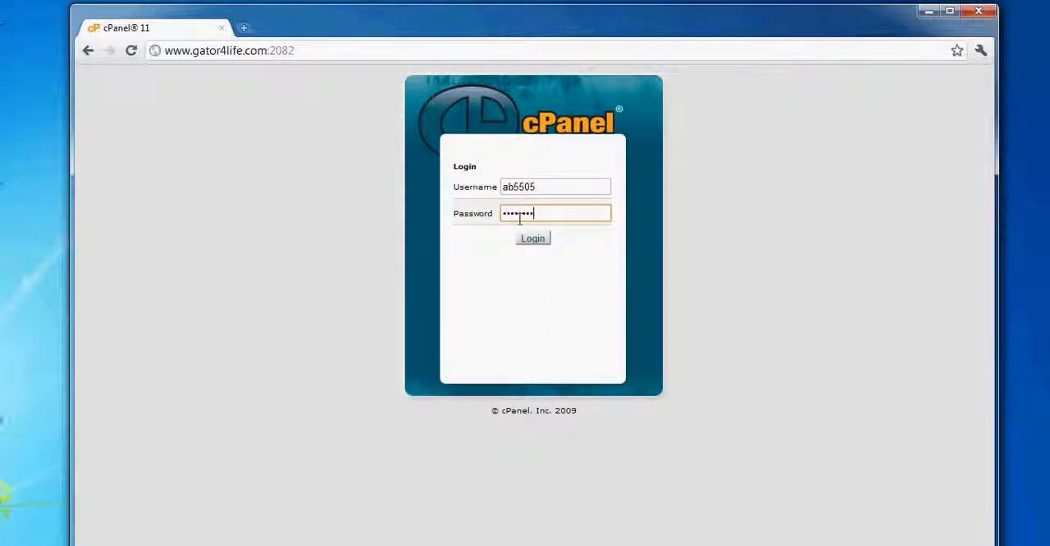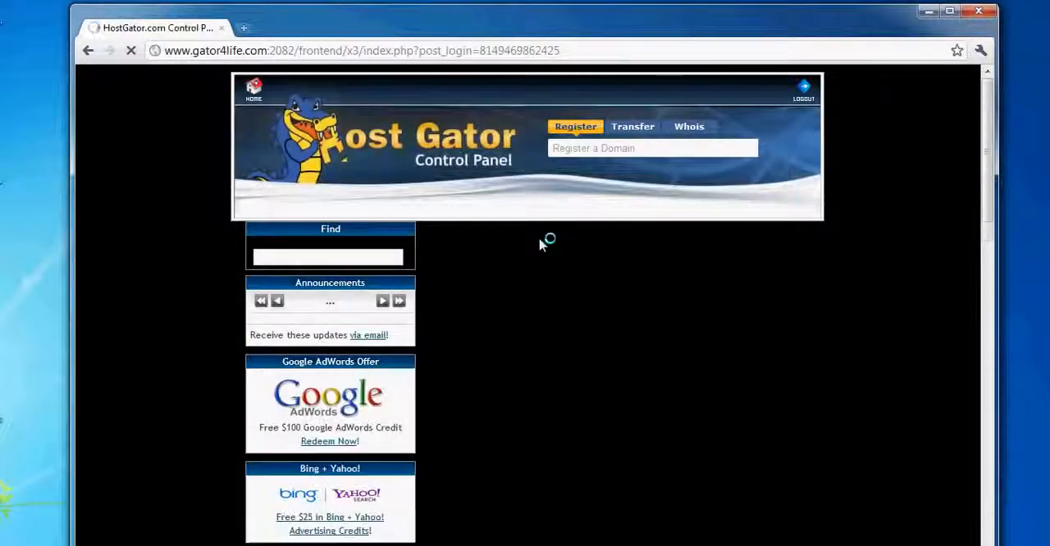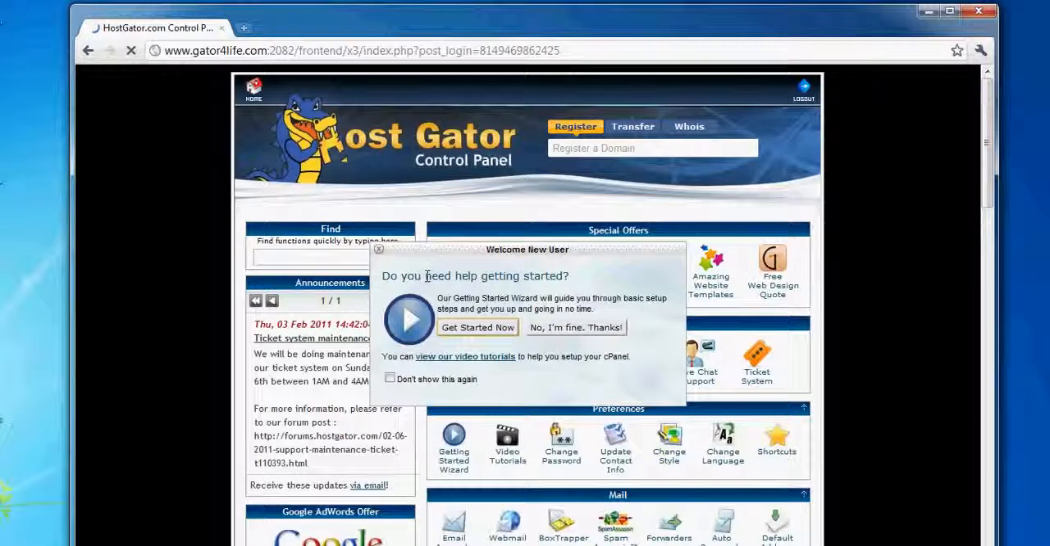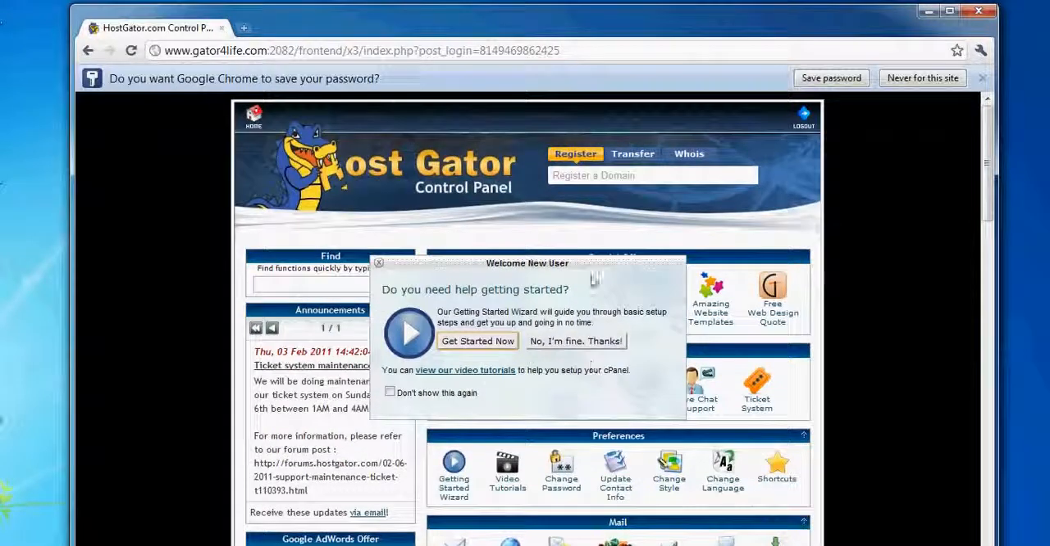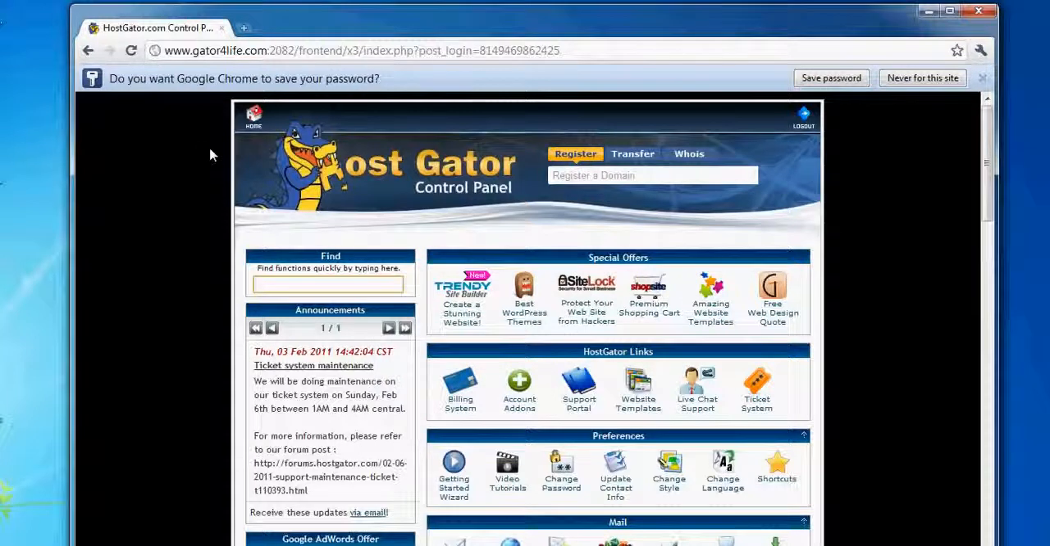Alright, I'll just go ahead and log in here. You should have been emailed a username and password, which you can change at a later time. So now we're into the control panel. This is asking if you want to view a tutorial. For now we're just going to hit no.